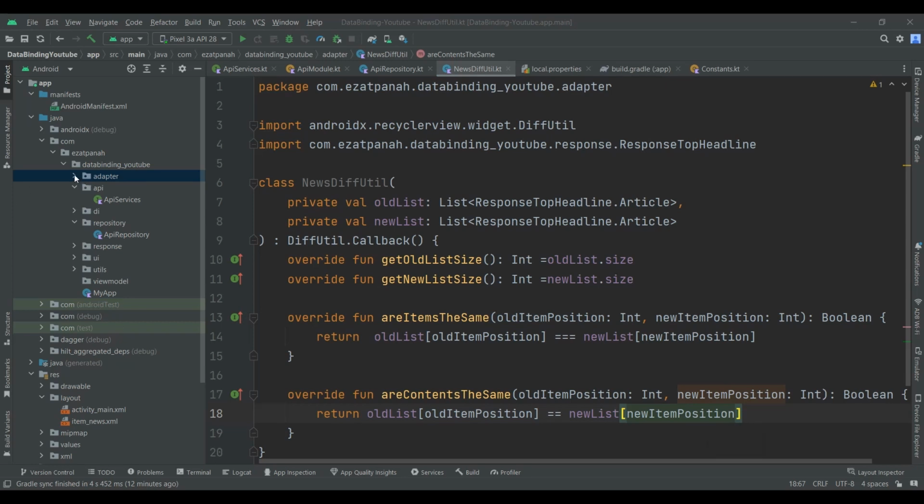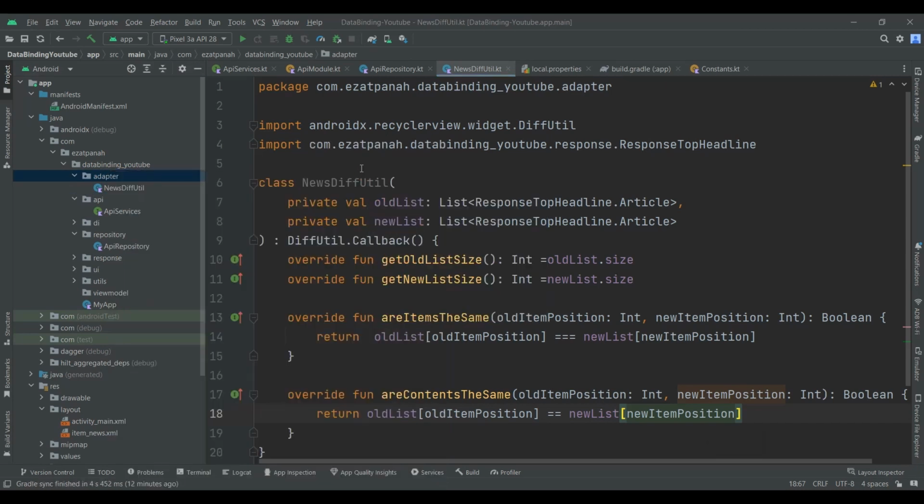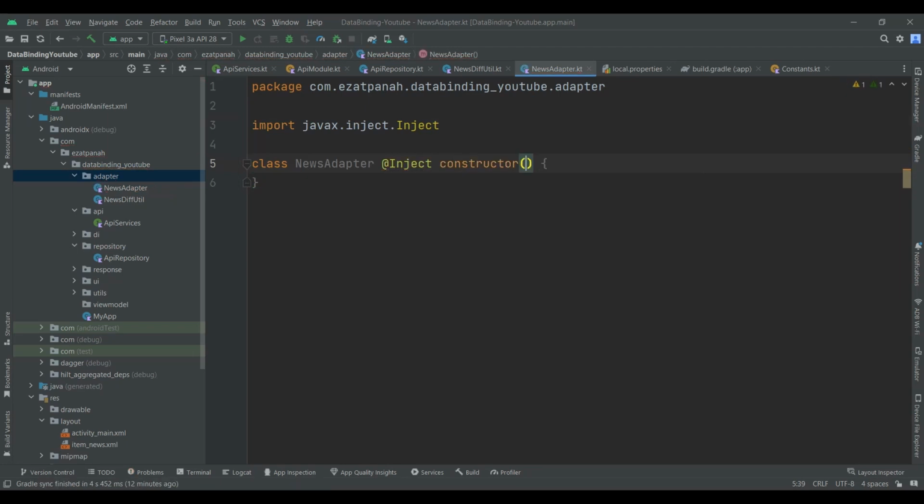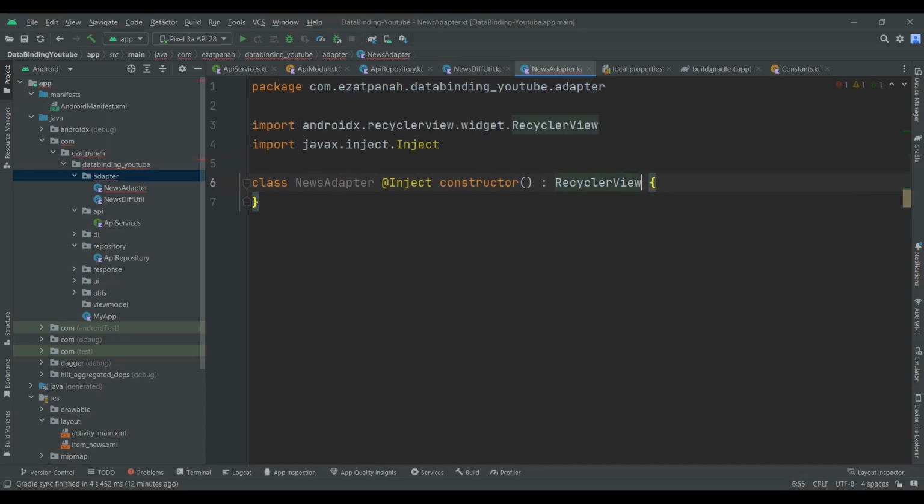Okay, let's do it here in the adapter package. I want to create my adapter class like this, and also here I want to use inject. Okay, and a free constructor body, and I should extend this class from RecyclerView.Adapter, and now I should pass my view holder. Just let me create my inner class here.